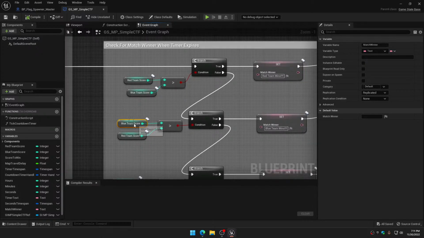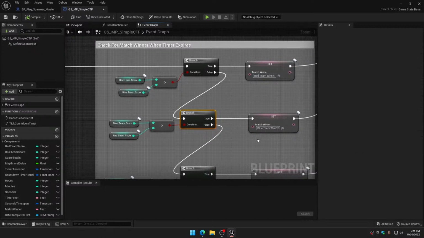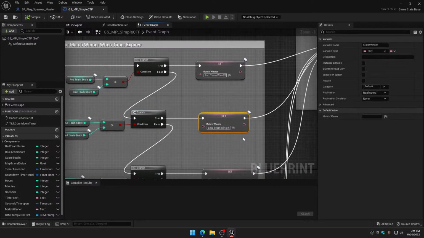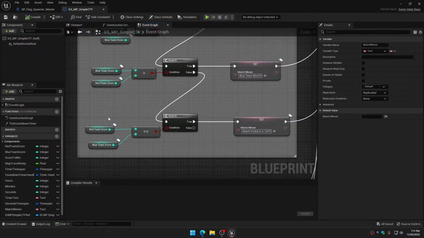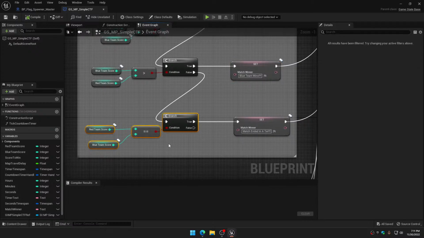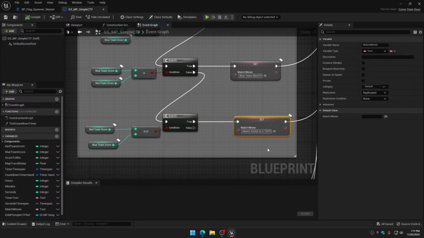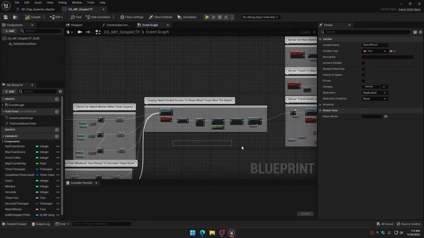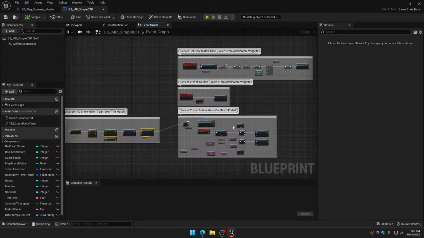If the blue team's score is higher than the red team's score when that timer runs out, the blue team wins. If they're equal to each other, meaning the red team's got 3 caps and the blue team's got 3 caps, it simply says that the match ends in a tie, and then it runs the exact same logic, which cycles the map to the next map. So that is a basic scoring system that I set up in this little template.